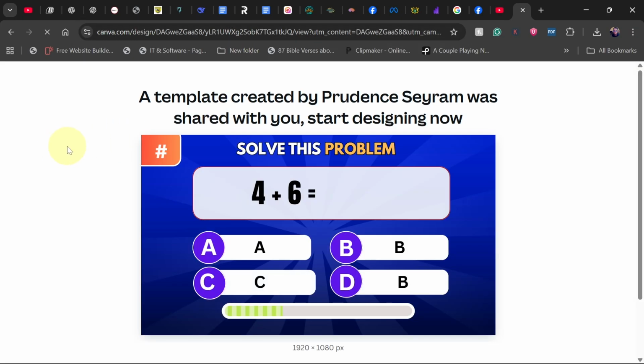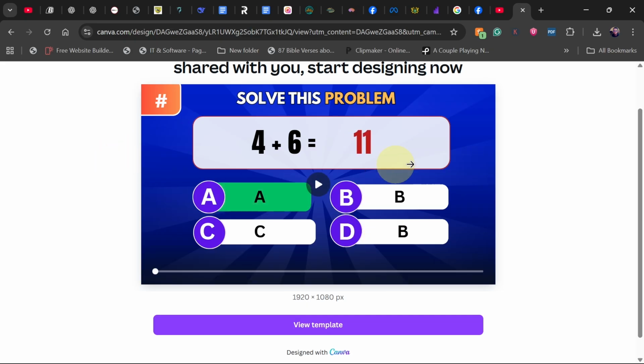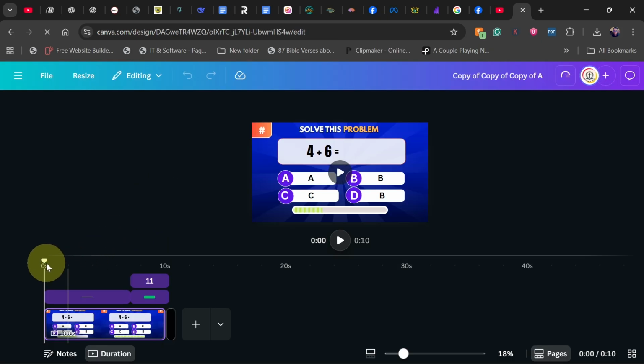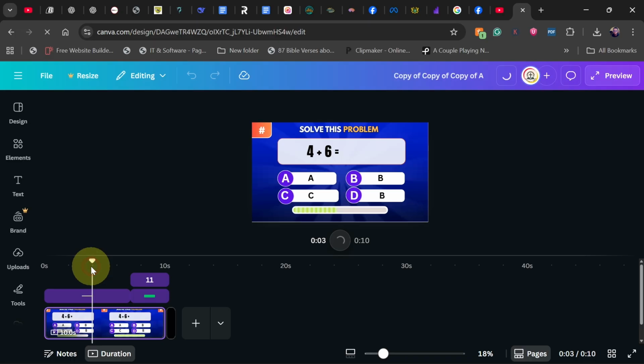Okay, so when you send a copy to someone else to use, this is what the person is going to see. You can see view templates. When the person pastes the link or clicks on the link, you can just go ahead and click on view template. The next option will be open in editor. And as you can see, I've been able to create or copy this template to a new account.